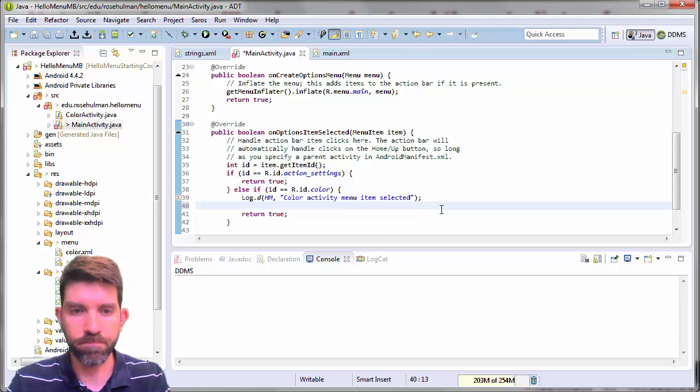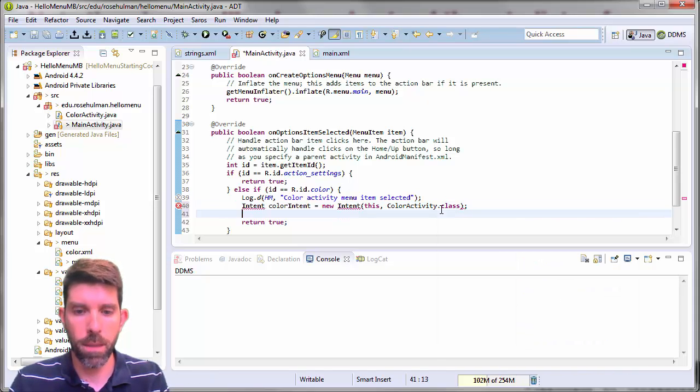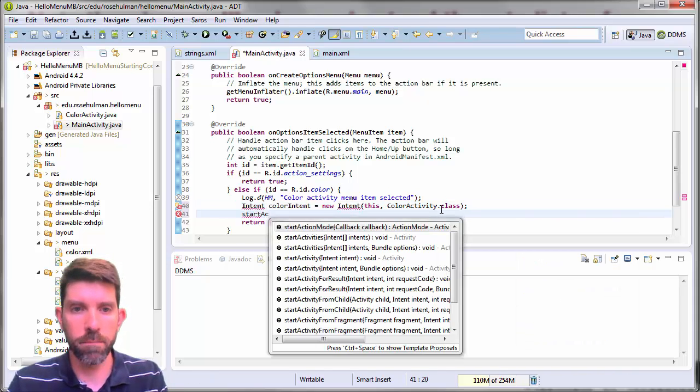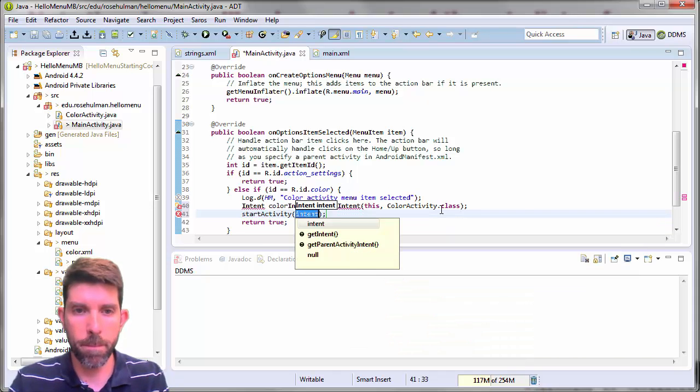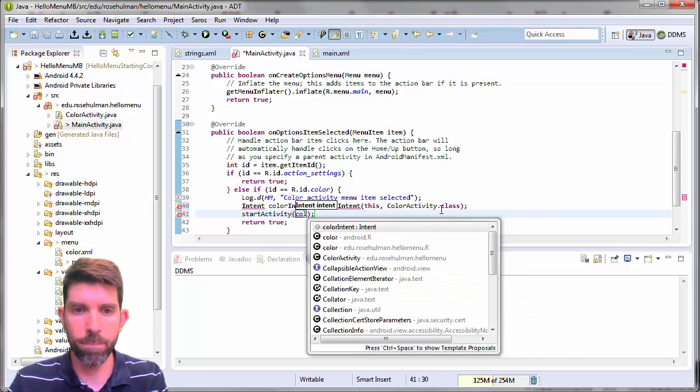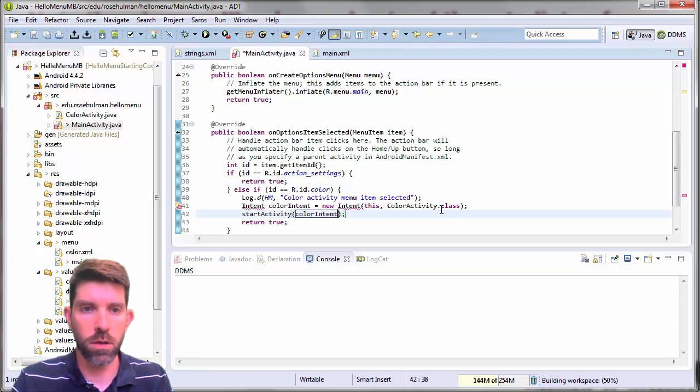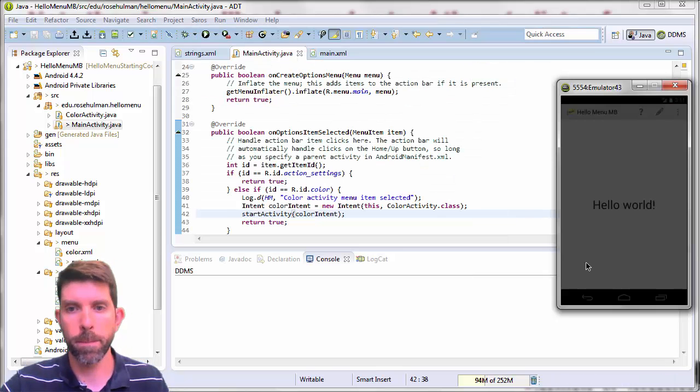And what else do we want to do? Let's go ahead and kick off an activity. So we'll create an intent here, and I'll maybe call this colorIntent, and that's going to be a new Intent with the current context, and then it's going to launch that ColorActivity.class, and we'll tell it to start the activity with that colorIntent. Go ahead and import Intent, and we'll run it and see how it does.